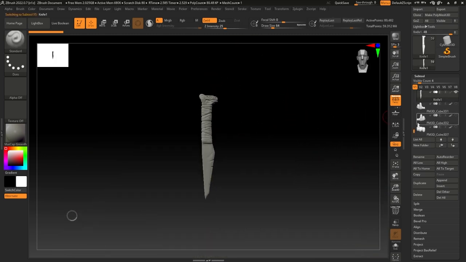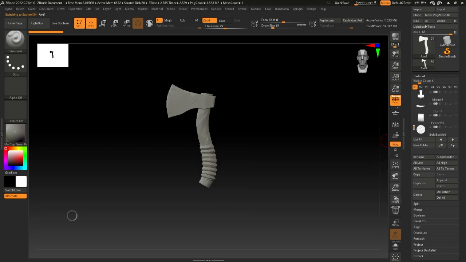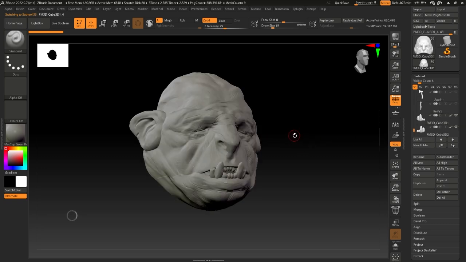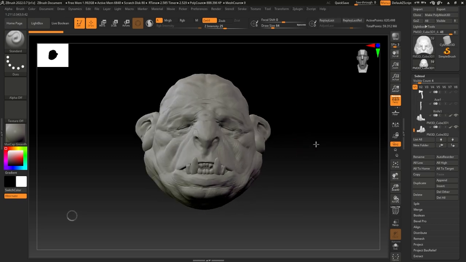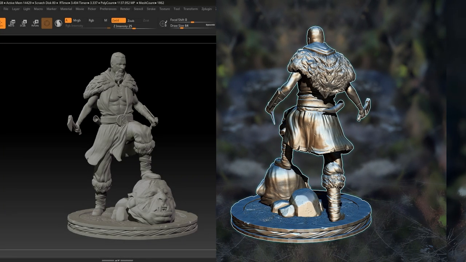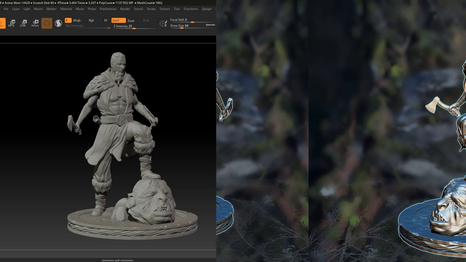I also created the dagger that the character was going to be using, some other assets as well, the axe, the horn behind his belt, but I also made a quick base mesh of the troll head over here, as you can see, which was later modified even more. And this was the final look of the actual 3D sculpture.